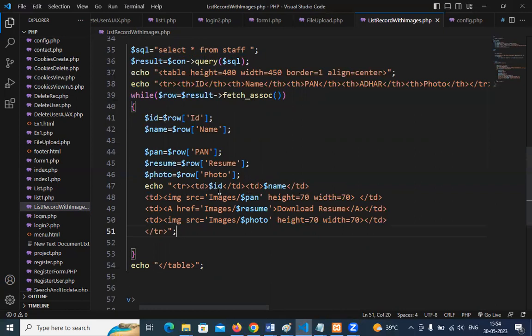In one TD we use $ID. In the next TD we use the name. And in the third TD, we use an image tag to show the PAN card image. It has been uploaded in the images folder, so we use images/$PAN. $PAN is the name of the PAN card file that is coming from the database. We have given the height and width.